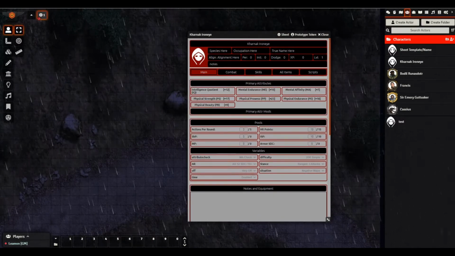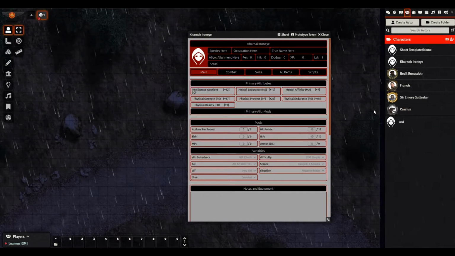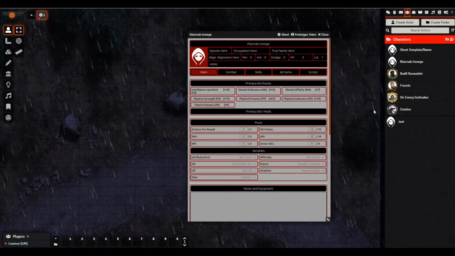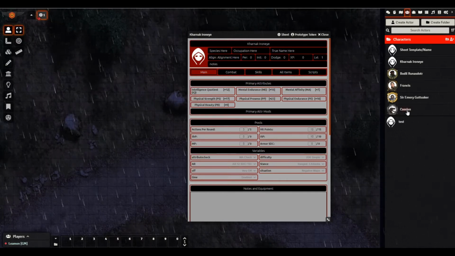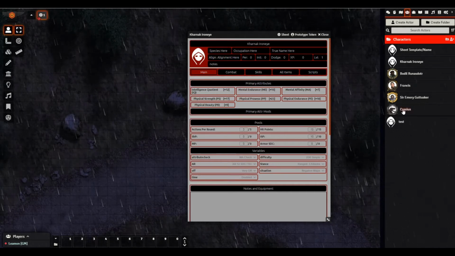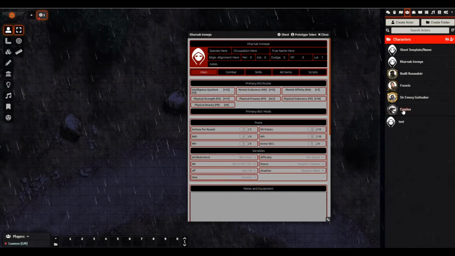And yes, the first character I did, Cassius down here, he took a little while to do because I was learning how to fill in the formulas and stuff. But then the second character, I mean, off and on for a couple of weeks because I didn't have a lot of time.